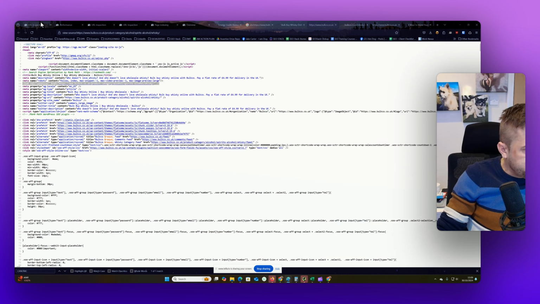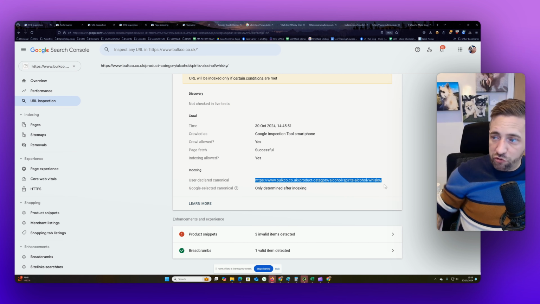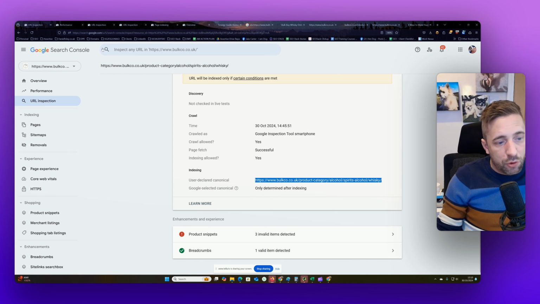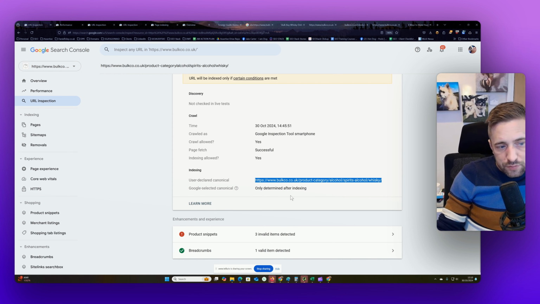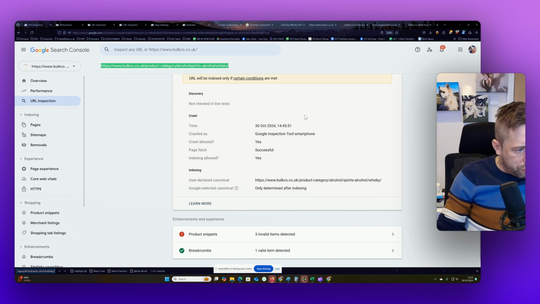So when we look at this, it's basically telling us the instruction that it can see. Something might show as not indexed if we've told it that another URL is the parent. But we can see here that the URL is the same. And one way to do it really easily is you just copy and then you search.